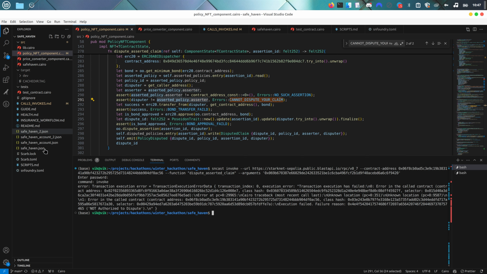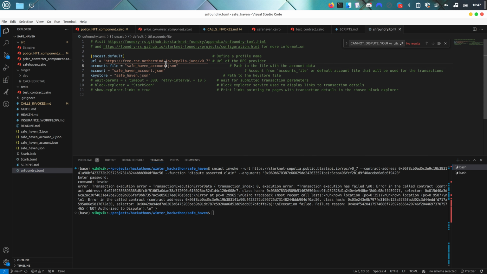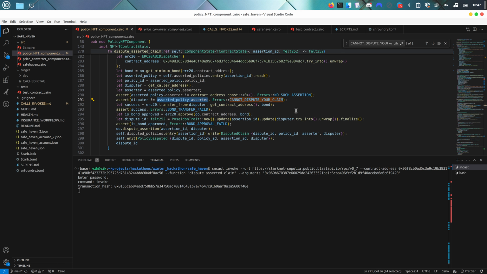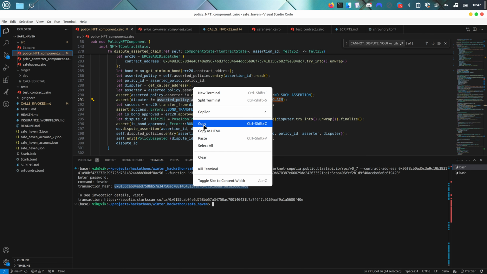So let me use another account to sign the transaction. I can just use _2, so that the disputer and the asserter can be different individuals. Let me use it to sign the transaction now. I'm just using a different signer for it. So the transaction is successful. I've disputed it.